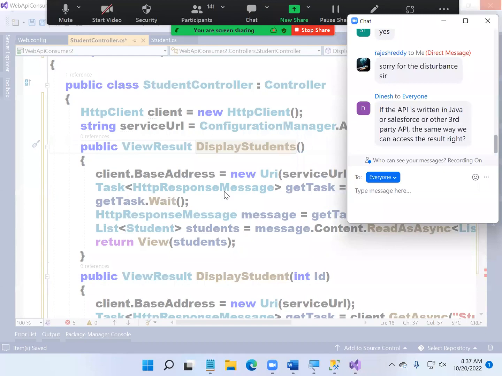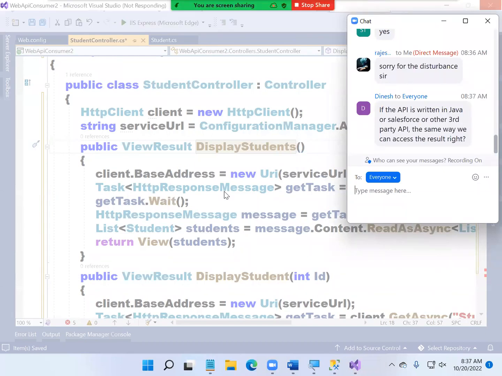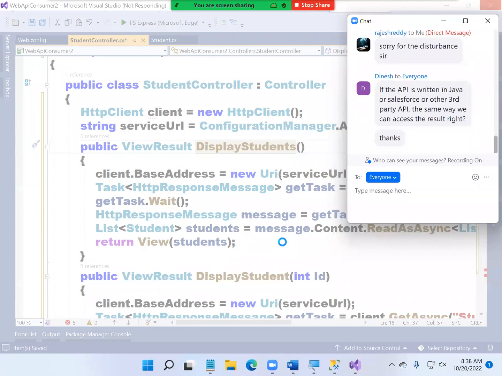Even if the API is written in Java or somewhere else, you can call it in the same style only. Because basically we are not pointing to any code there. We are calling a service. The service will send the response as JSON. When you get the response as JSON, which application you are working in doesn't matter at all now. Did you understand my point or not? Because you are going to get it as JSON, where you're working doesn't matter at all. Okay? What happened?